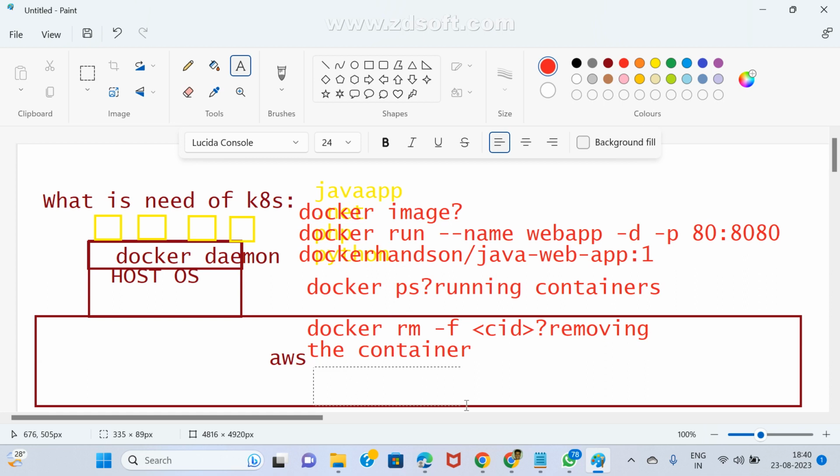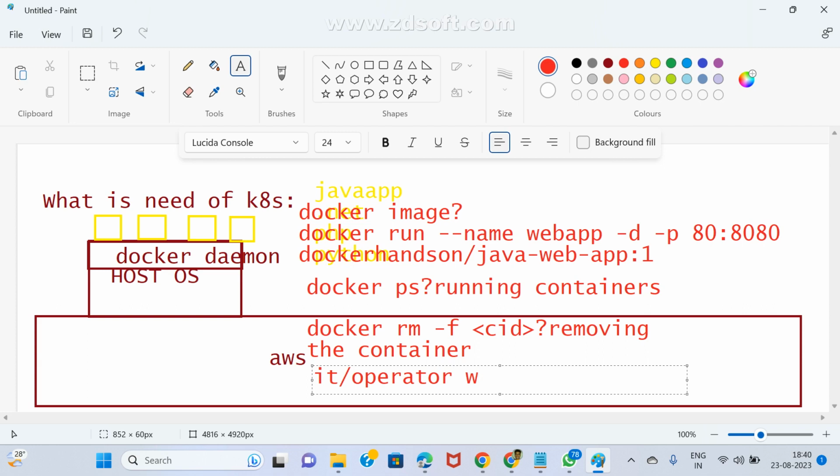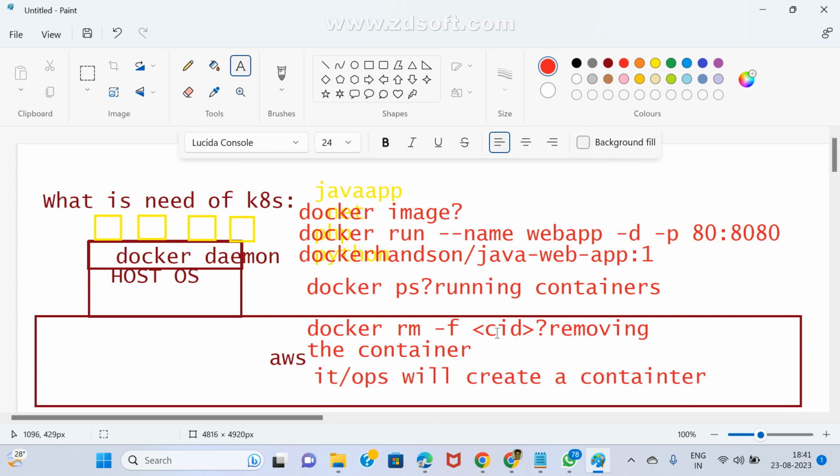Who will create the container? The IT guy or operator. Who is the IT guy? An information technology related person. Even DevOps is there, right? Dev is the development team and Ops is the operations team. The operations team will create a container. Are you agree with me or not? Once you delete it, it won't be created automatically in Docker. The IT guy or operations team will create the container.